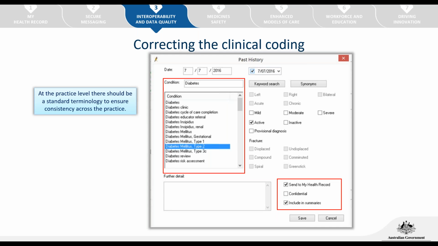And here we can see that the type 2 diabetes from the list is diabetes mellitus, type 2, and that's the agreed terminology that we'll be using as a practice for this condition. So we've selected it here. And there are a range of other functionalities that you can do in the diagnosis screen. You can also at the bottom see that there is an option to either send to My Health Record or include in summaries. And that again allows you to choose whether this diagnosis is fit to share in the summaries that we're sending out.